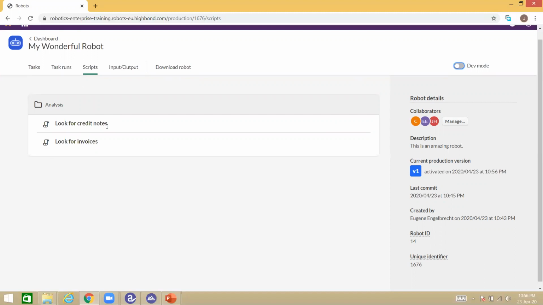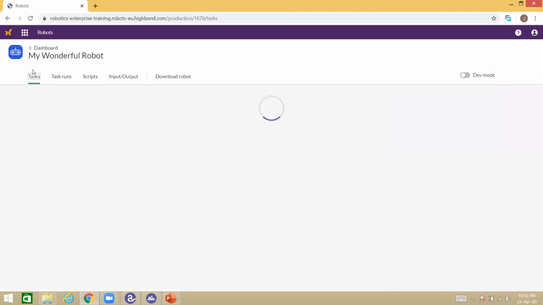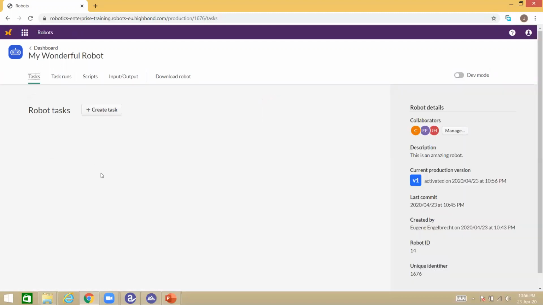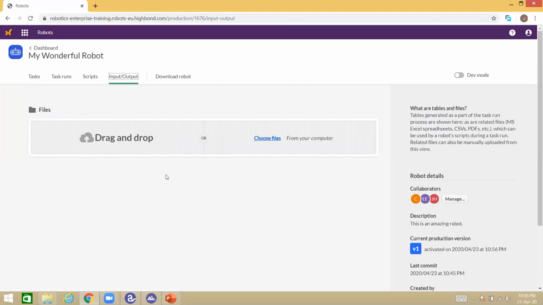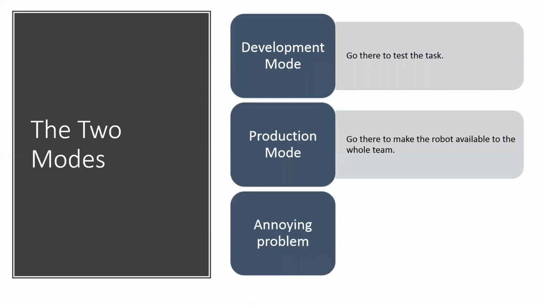Okay, fine. Now, remember, we created a task in development mode to say run those, or run one of them in any case, on a certain date. So let me click on tasks and notice there's no task. And we uploaded some data, right? So let me click on input output and look, there's no data. So there's something happening here. We have an annoying problem, something very annoying, irritating, frustrating.